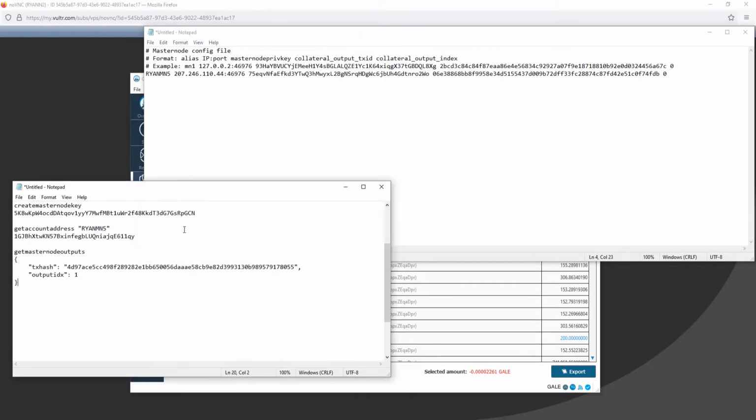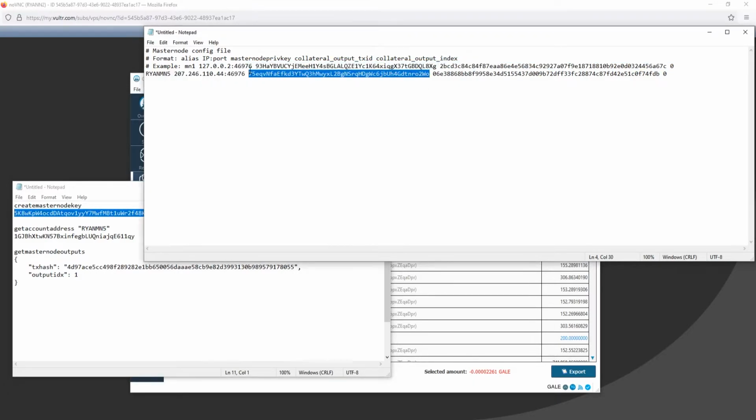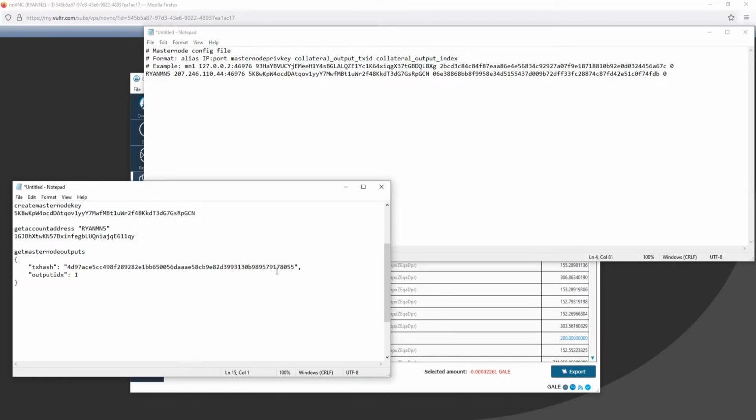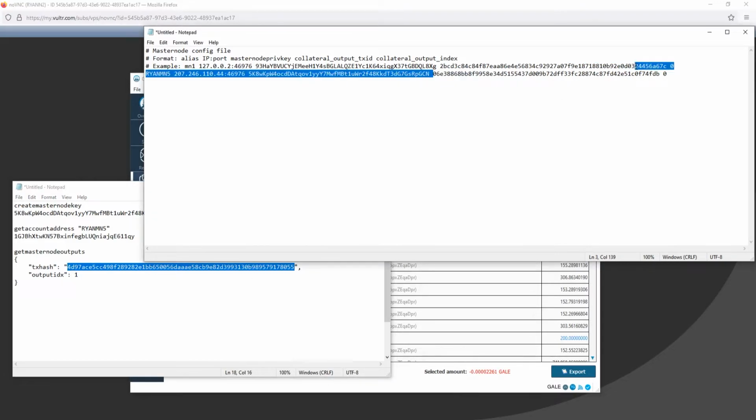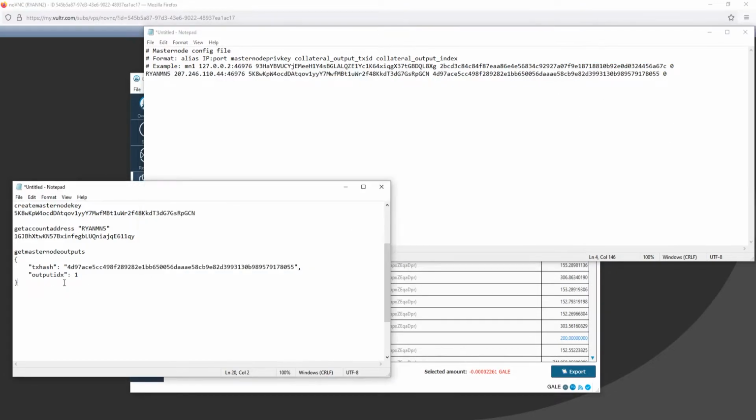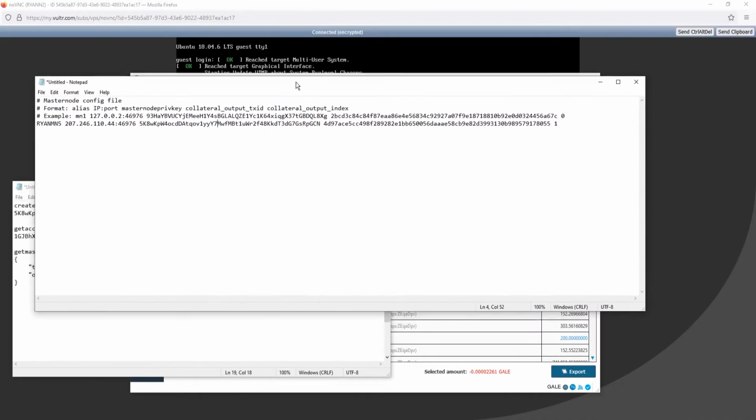Next, where it says create your Masternode key, you're going to put that right here for your key, and then you get your Masternode transaction ID. You're going to put it right here, and then you're going to put your output ID right here. Alright. So let's go ahead and save that.